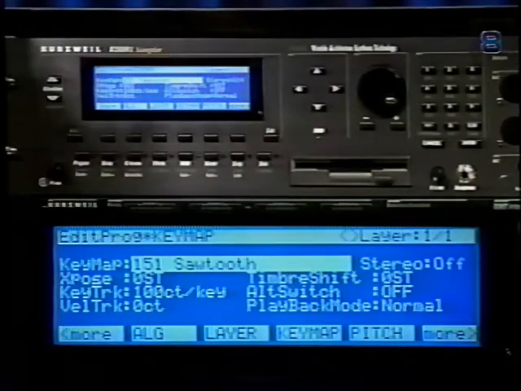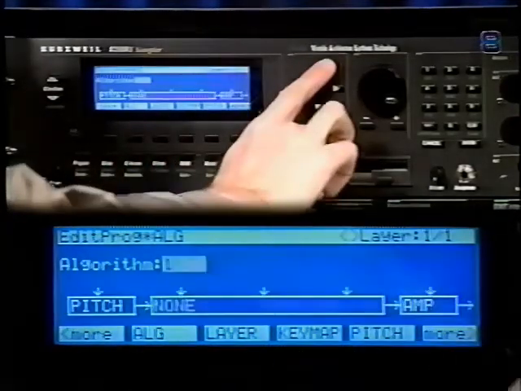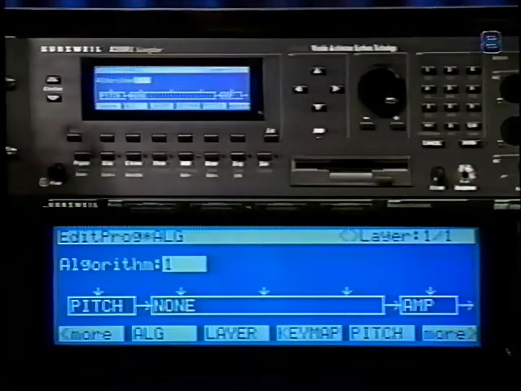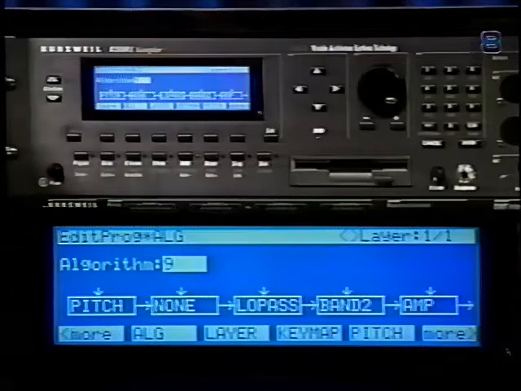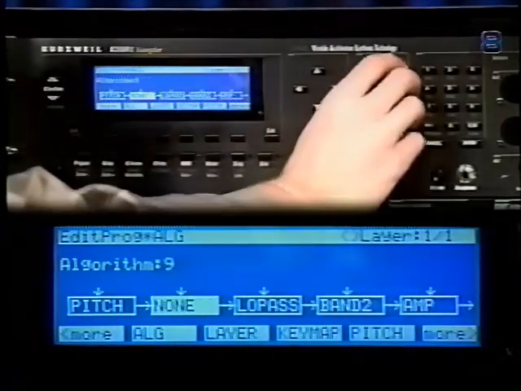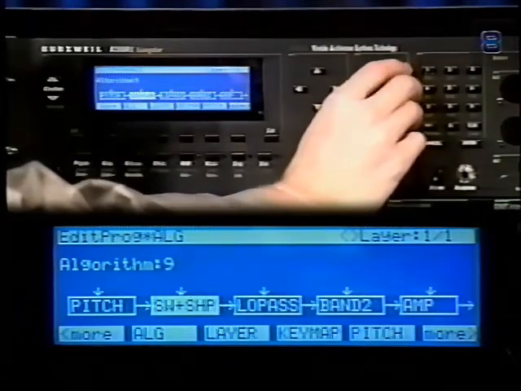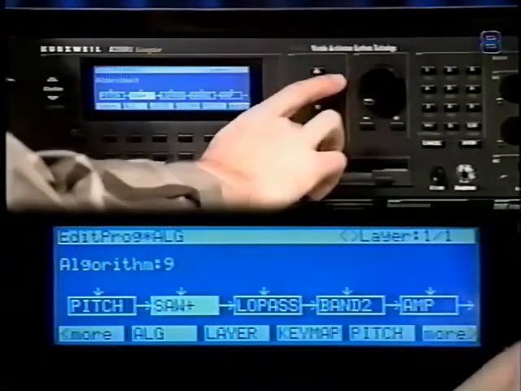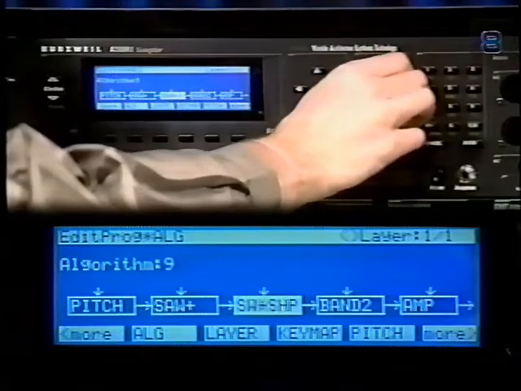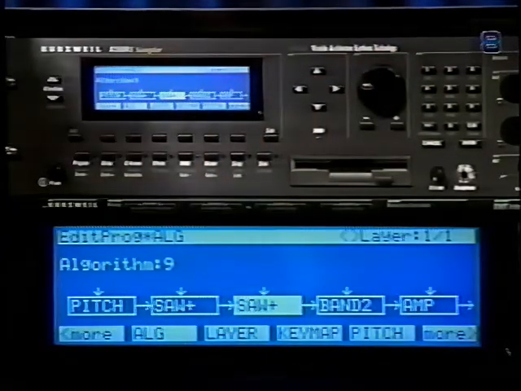Now press the algorithm soft button and the cursor up button. Change the algorithm to number 9. Now cursor back down and set the second box to saw plus. Cursor to the next box and set it also to saw plus. Finally, cursor to the next box and set that to LP2 res.